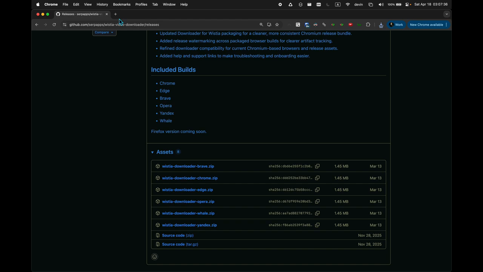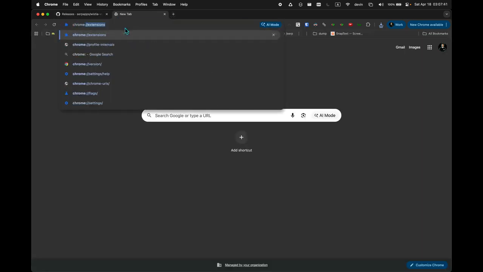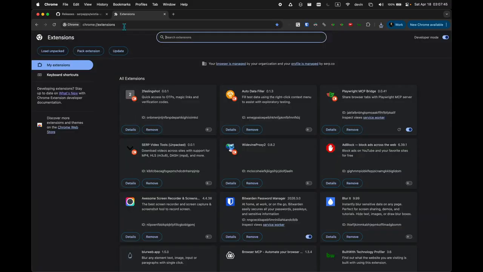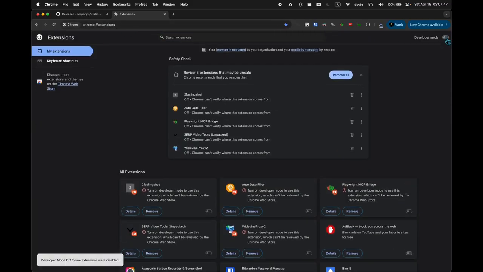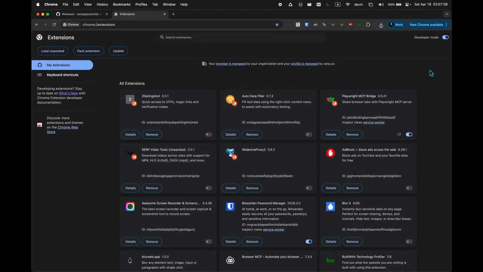And then the next thing you want to do is open up a new tab and type in Chrome://extensions. And what you'll see here is yours probably looks something like this, where up here in the right hand corner it says developer mode and it's off. Just toggle that to on.